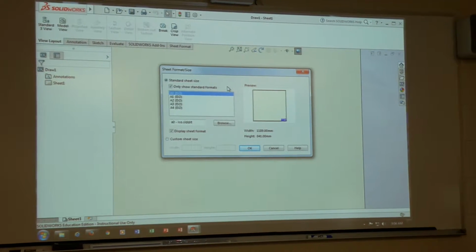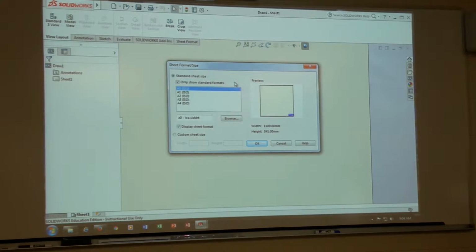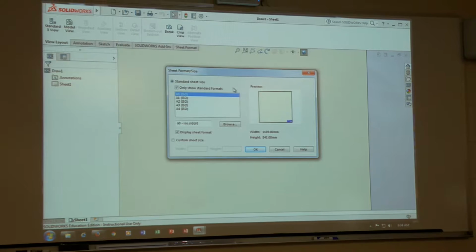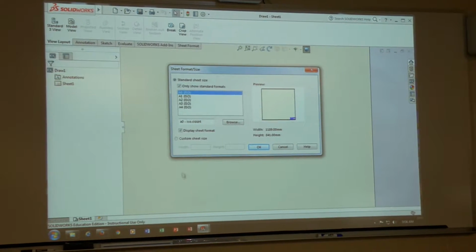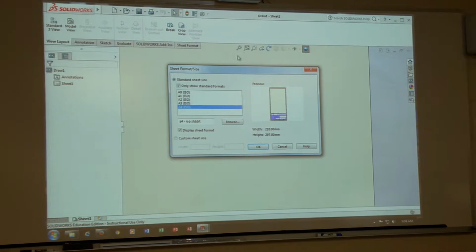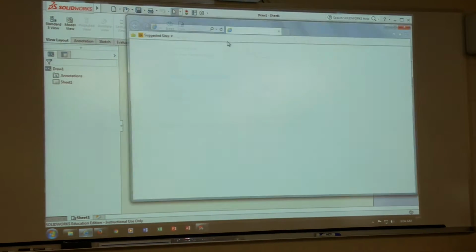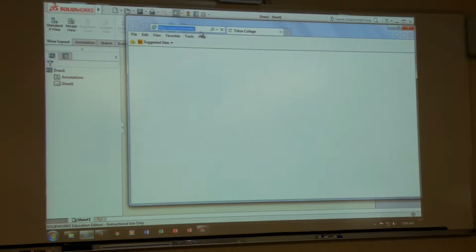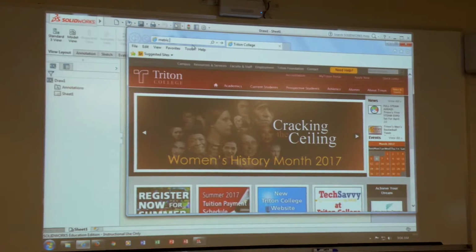Now remember, we do not have metric size paper in this building, so you cannot pick a metric size border. We reviewed the metric sizes. A4 is about the closest you're going to get. I think it was A4. We went online. This was what we did on Monday. We went online and we talked about paper sizes.